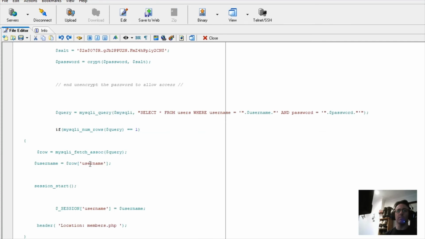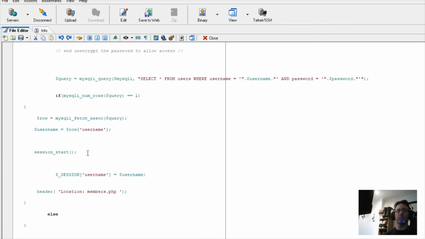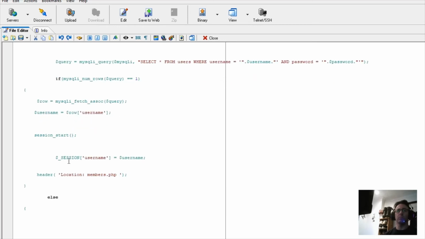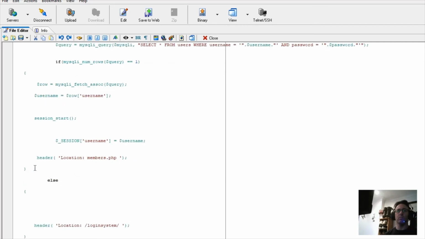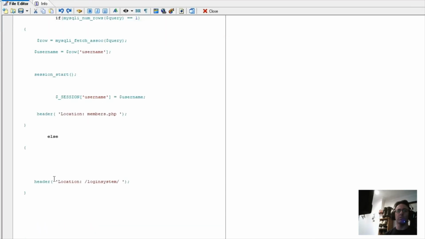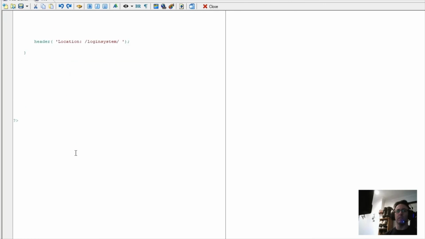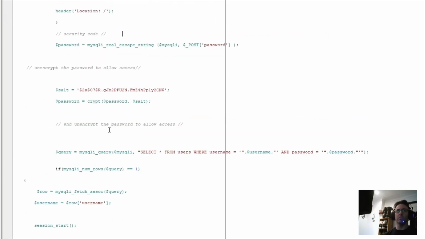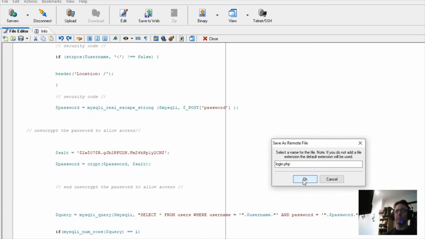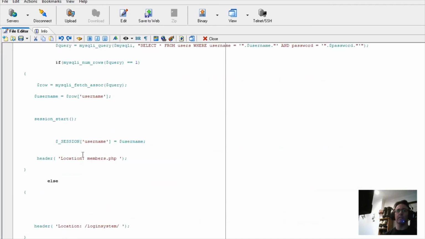Then we get the username, we start a session. You can copy all this code, copy it as it is, and it will work on your own site. Then we create the session variable username, and we send them off to a location called members.php. Else, if they put in the wrong username and wrong password, we just redirect them back to the login system page, and they won't be able to log in. And that's all there is to the login.php file. So we save that to website, and when they click login, they go in here.